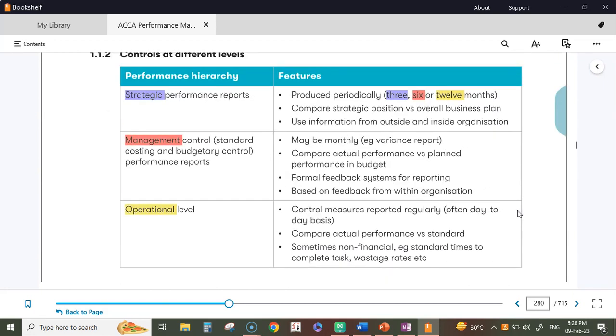Next, top-down and bottom-up budgeting. As I said, we have strategic, management, and operational, with strategy being top and operational being bottom. When you set budgets from strategic to operational, the top management decides the target. They pass it down to the management level. Now they discuss and set their departmental targets, and pass it down to the operational managers, who set day-to-day tasks. That is the top-down approach.